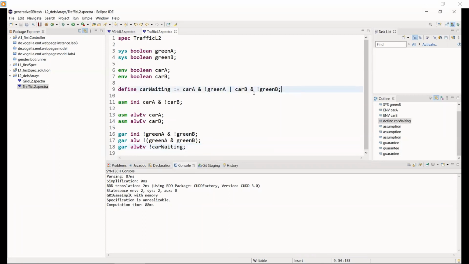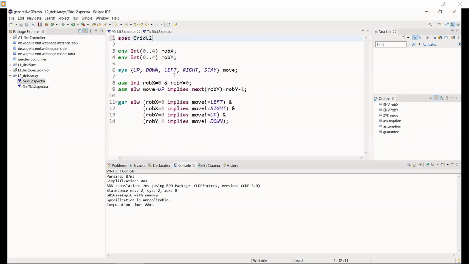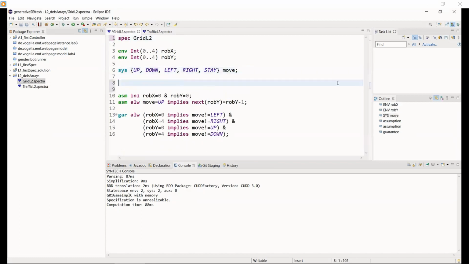You can put any kind of expression here. It doesn't have to evaluate to a specific Boolean value. It can also evaluate to other values. So here in our grid world example, we could, I don't know, define something like the sum of the coordinates or something like that.